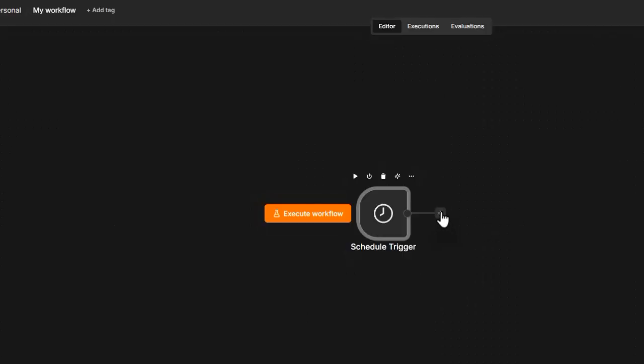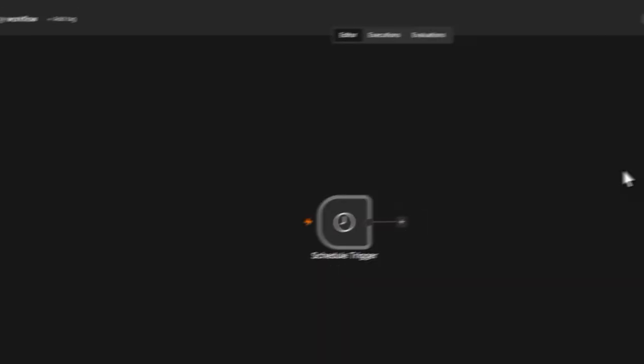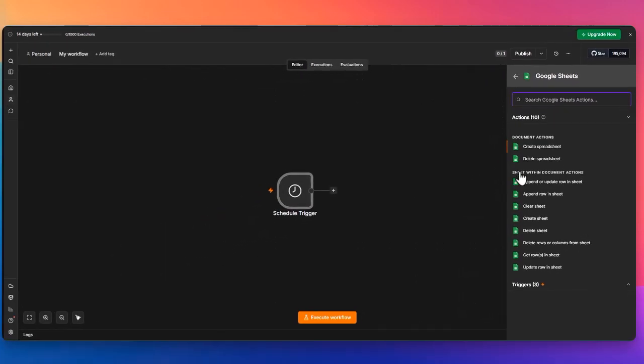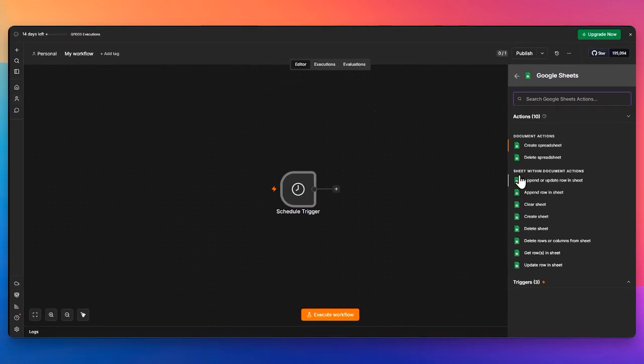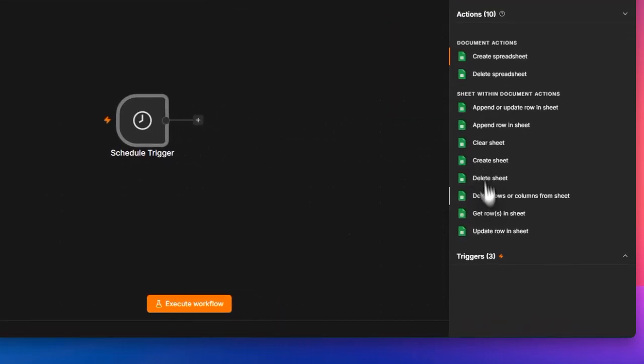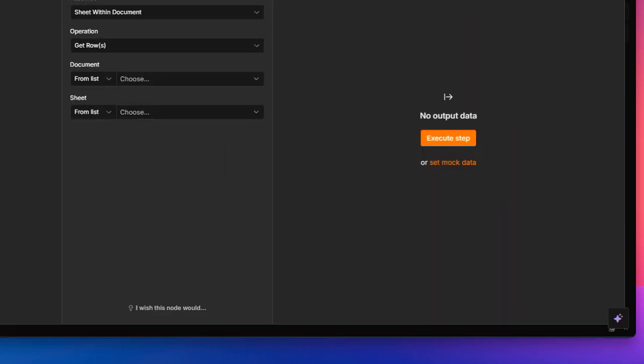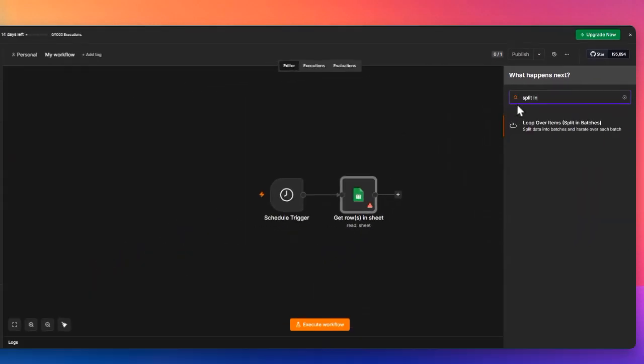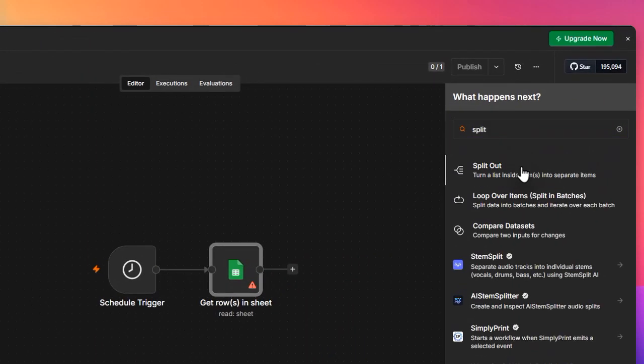Next, connect a Google Sheets node to load your leads. This usually includes fields like name, email, and company. These will be used to personalize your cold emails. After that, add a split in batches node so your workflow processes each lead one by one instead of sending everything at once. Now add an AI node such as OpenAI or an AI agent.